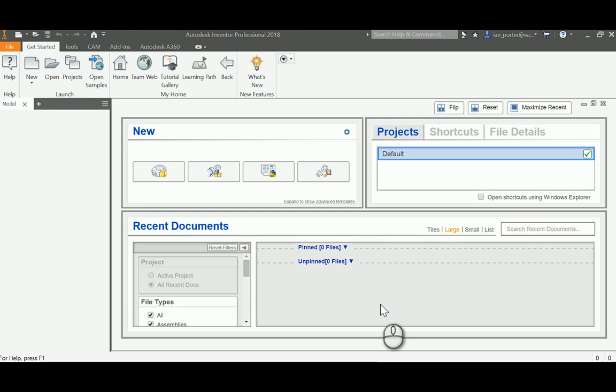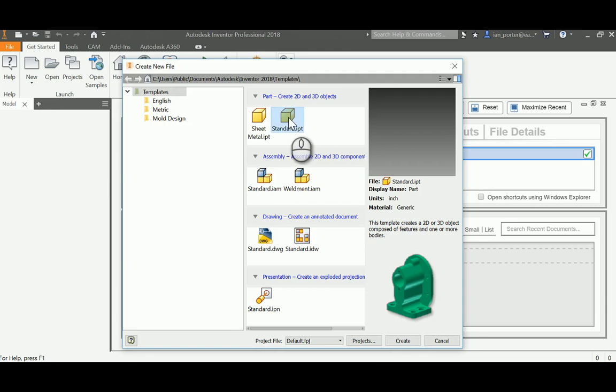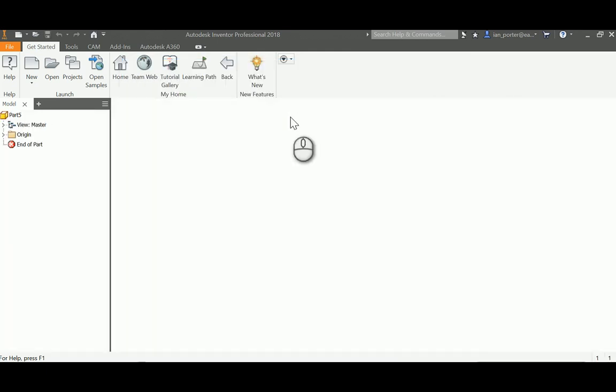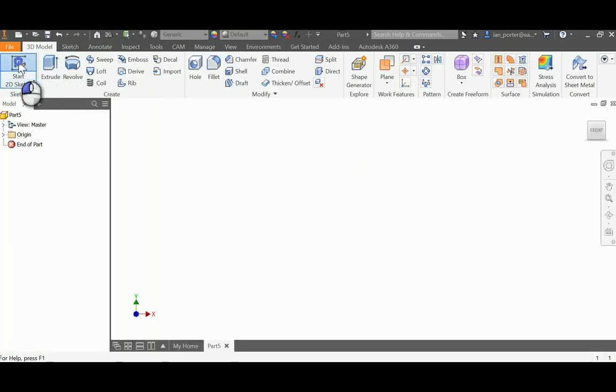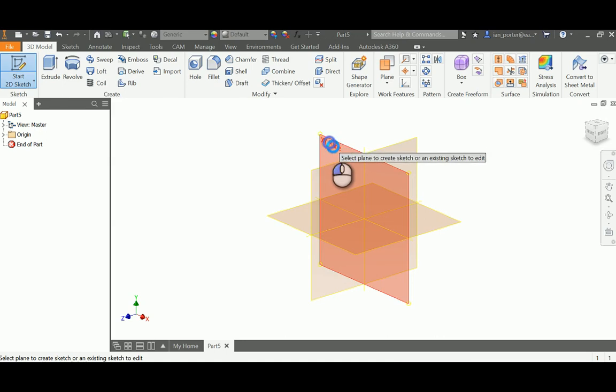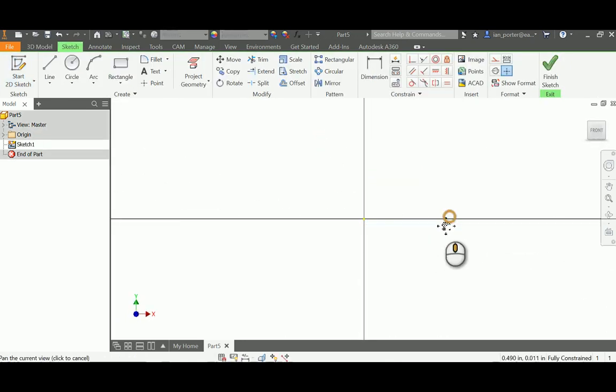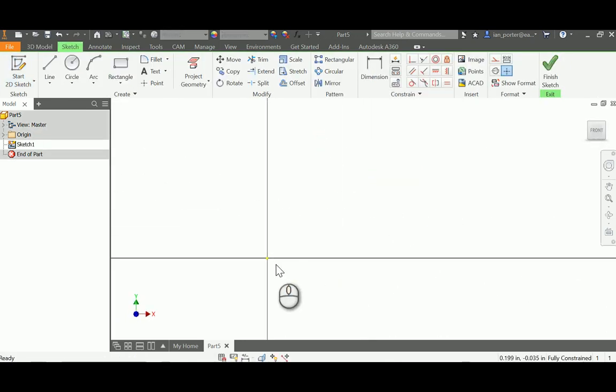Auto Creation Part 9. I'm going to begin this with a new standard IPT. I'm going to start a 2D sketch on the XY plane. I'm going to begin this part with just a simple rectangle. So I'm going to use my rectangle tool here. I'm going to start at the origin.